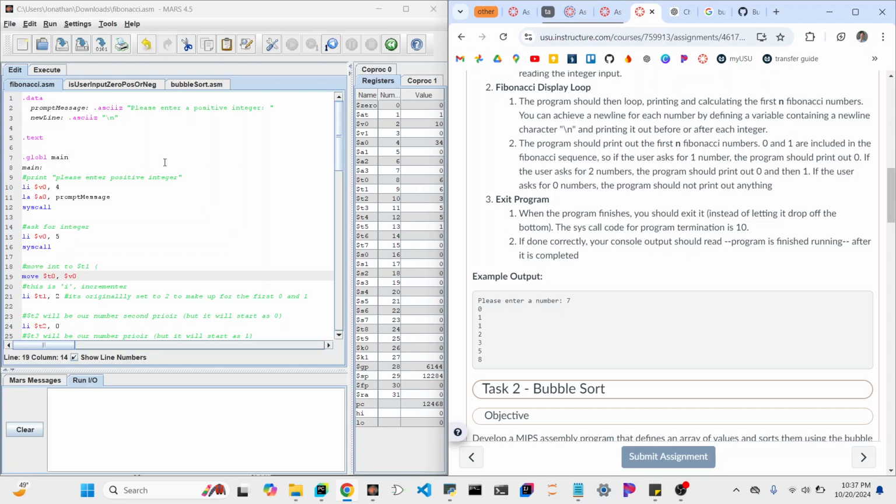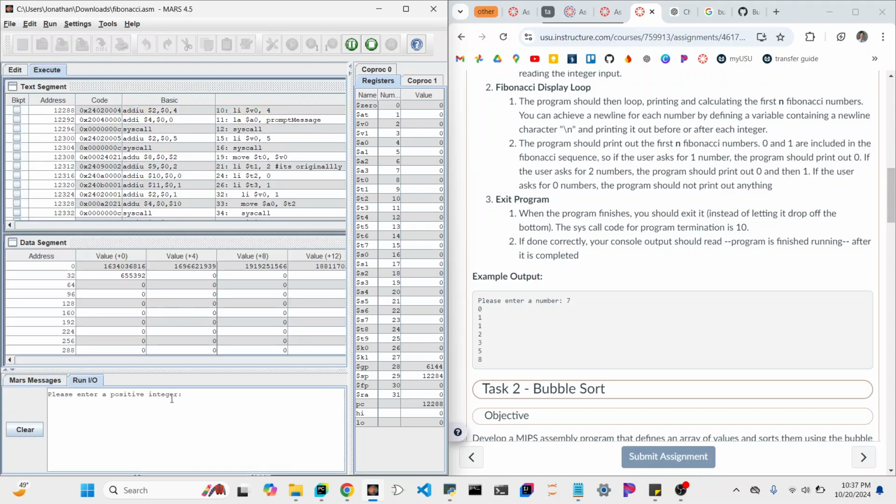Basically, you give it a number, and it'll give you that many digits of the Fibonacci sequence. So let's compile it and run it, see how it works. Please enter a positive integer, you see in the bottom left. I'm just going to say, give me the first 15 numbers of the Fibonacci sequence, and there they are.